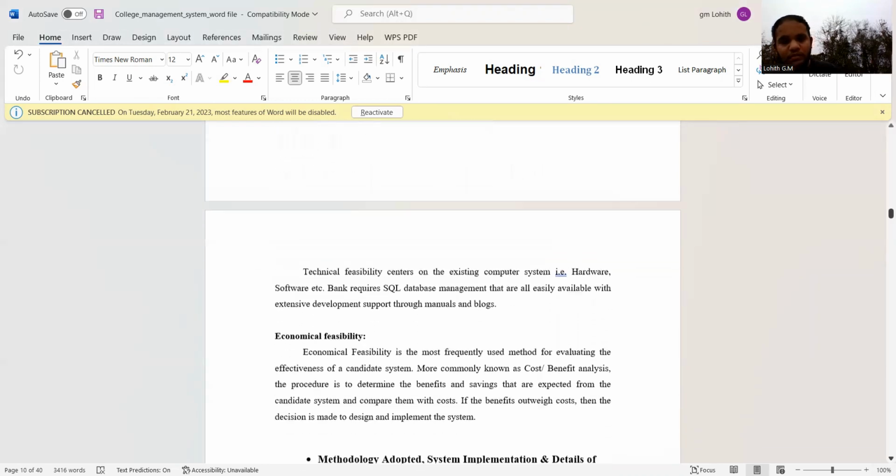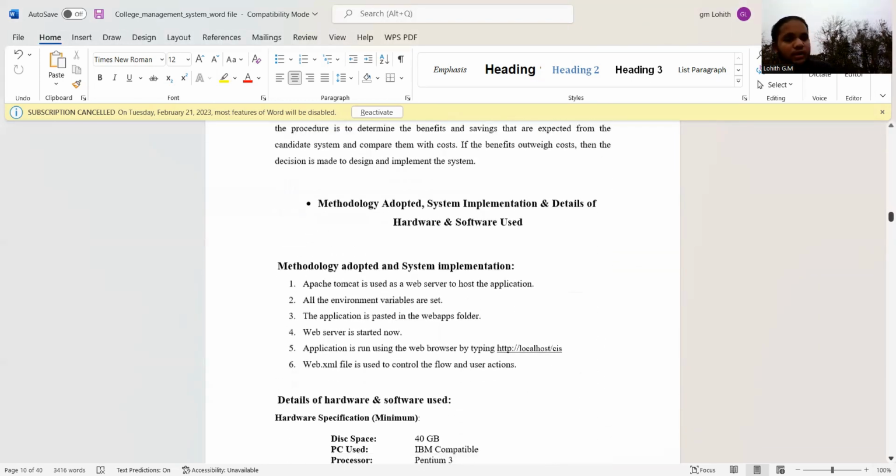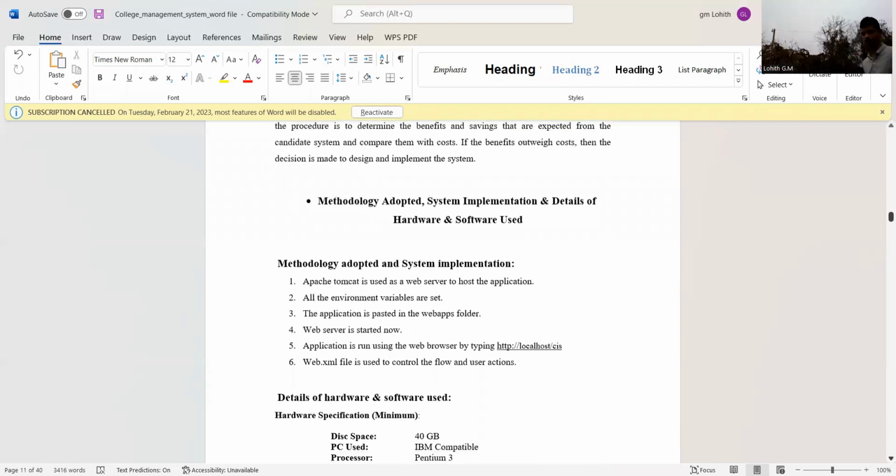From here onwards, my partner will explain the rest of the document. Professor, my name is Logan. My CWID is 50306304. I am explaining the methodology adopted, system information, and details of hardware and software used.